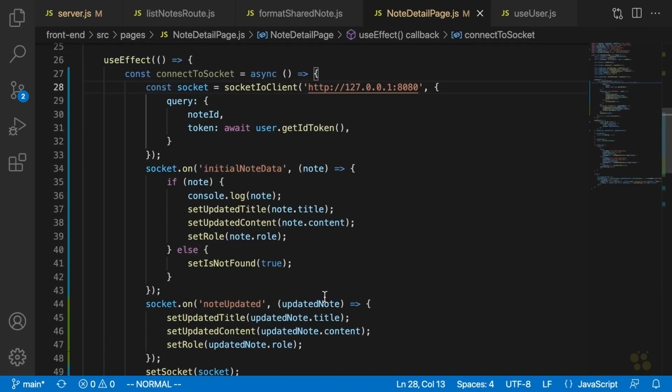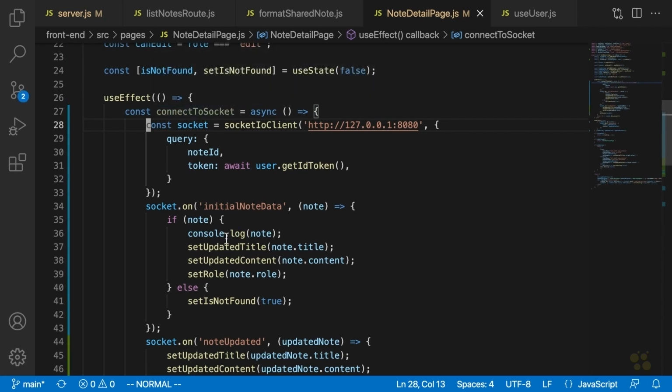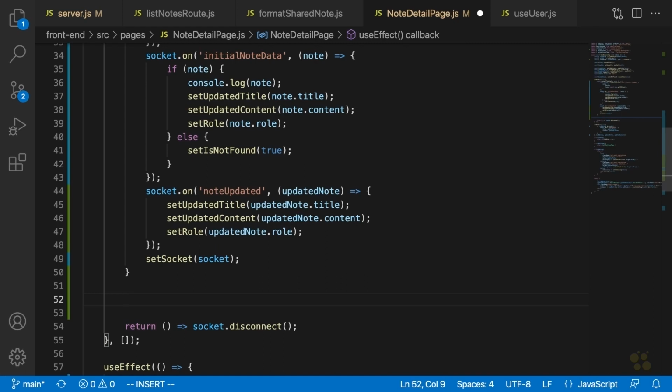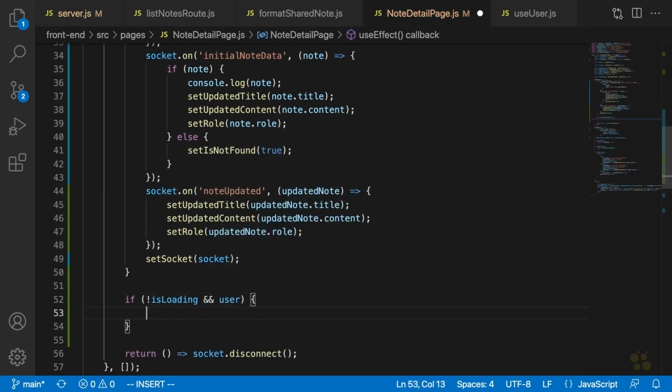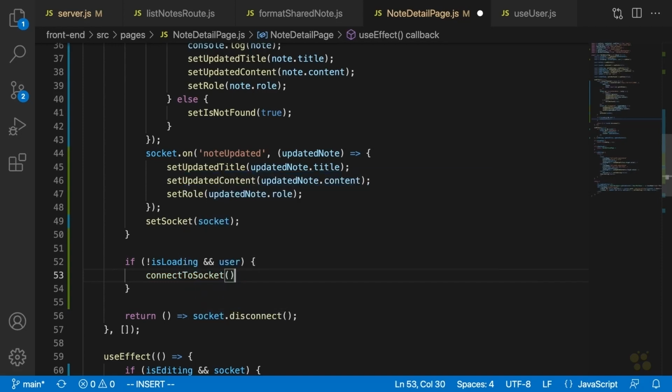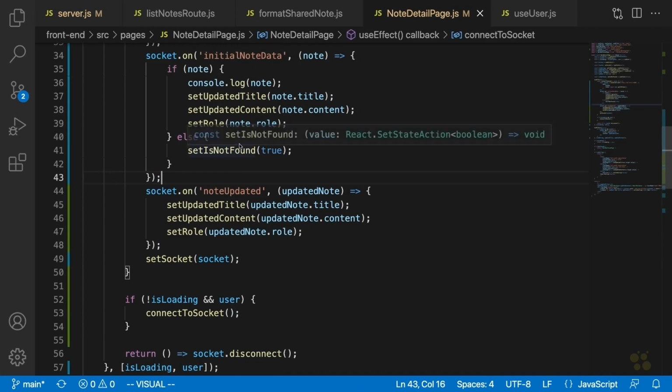Okay, so now that we have this connectToSocket thing set up, we're going to have to call that, but we only want to call it conditionally, right? Because we only want to call it, of course, if the user is loaded and exists. So what we're going to do is say if not isLoadingUser and user, then what we'll do is call this function. So we'll just say connectToSocket. All right, and then of course we're going to have to add isLoadingUser and user to our dependency array here for our useEffect hook. And that should be all we need to do there.